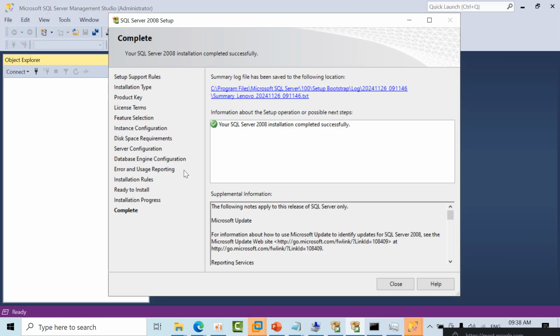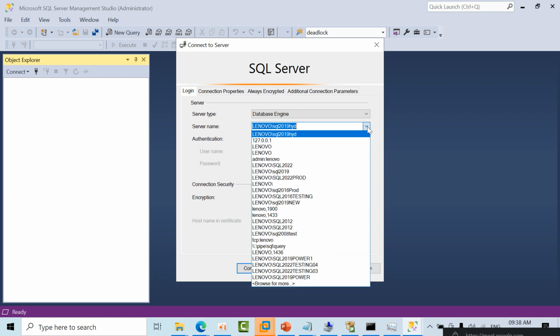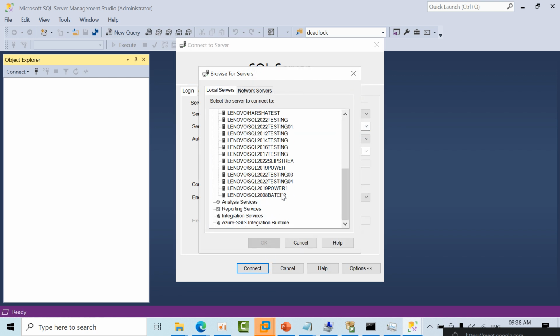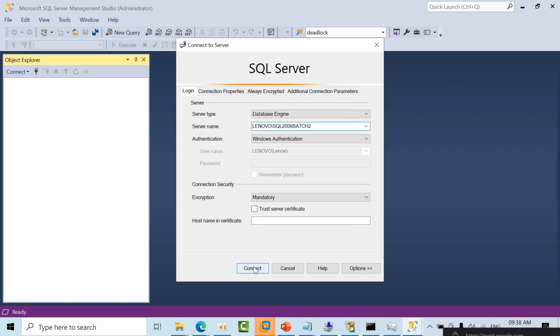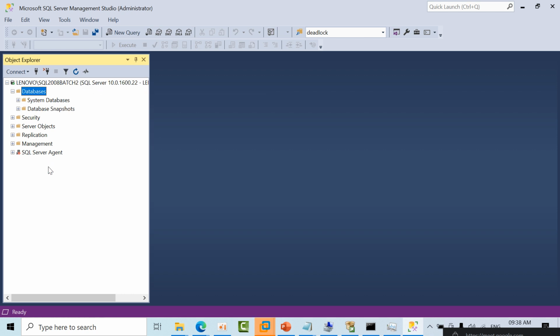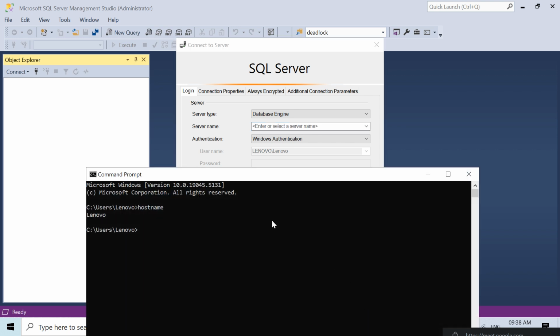See, SQL Server 2008 installation has been completed successfully. Now close it. I have installed SQL Server successfully and I am able to connect as well. As of now I'm disconnected. Now you help me. How to find my host name?